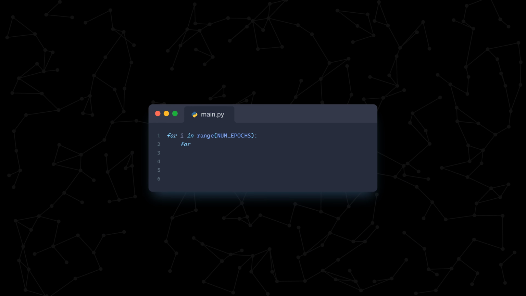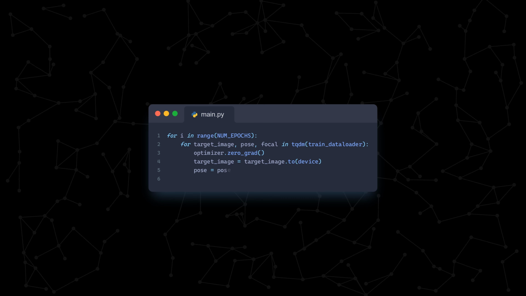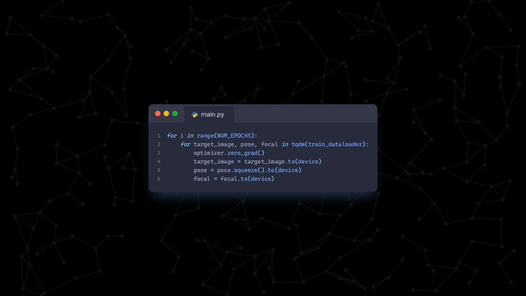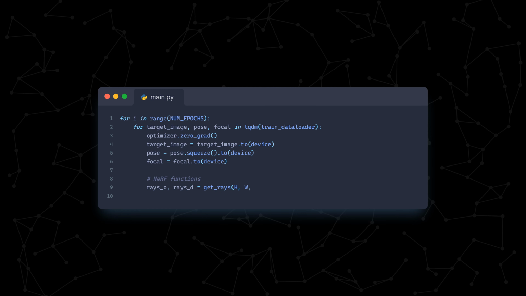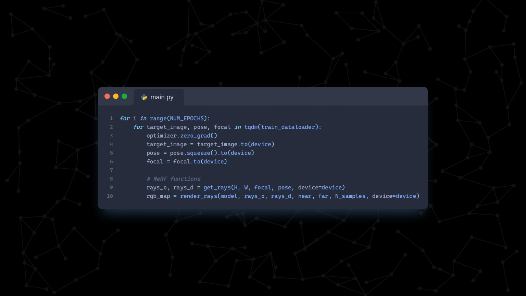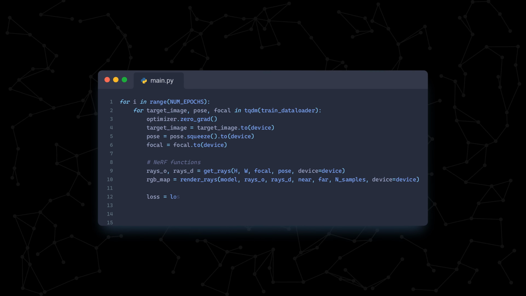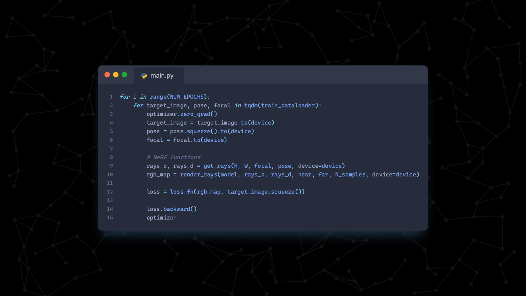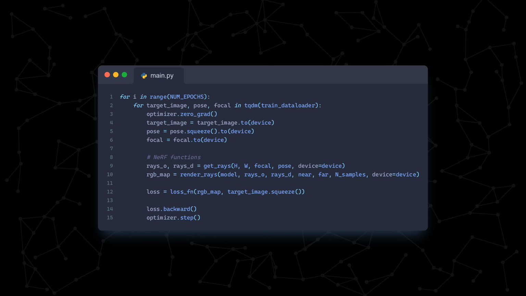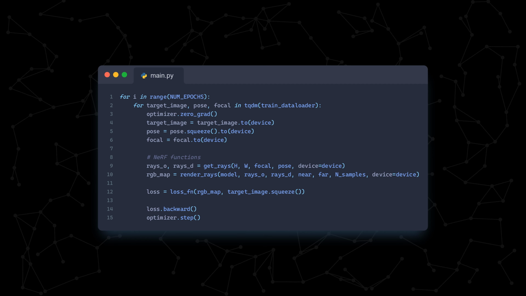For each epoch, we iterate through our train dataset. After zeroing our optimizer, we send the target image, pose, and the focal tensors to our GPU. Then we get the rays for that specific pose matrix. Passing in the origins and directions along with the other necessary parameters to render rays yields us our predicted image. We can use this predicted image and our target image to calculate our loss. Then we simply backpropagate the loss to calculate our gradients and then take a step with our optimizer to update the weights of our network.